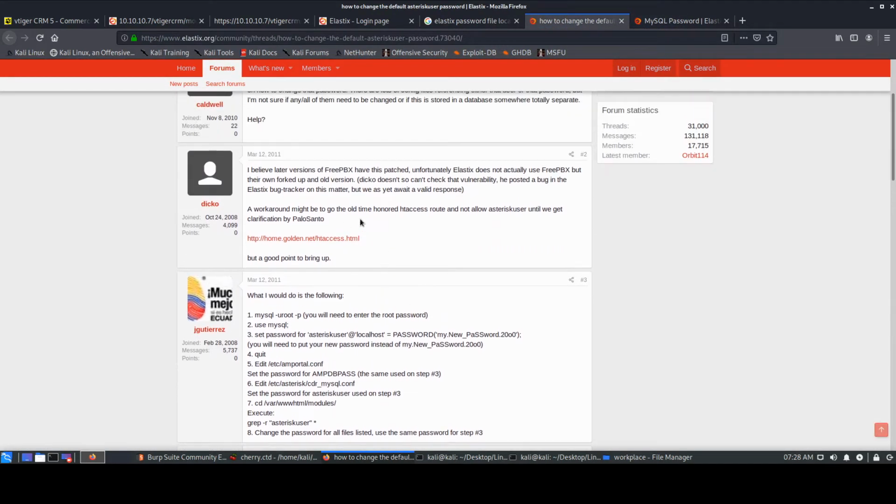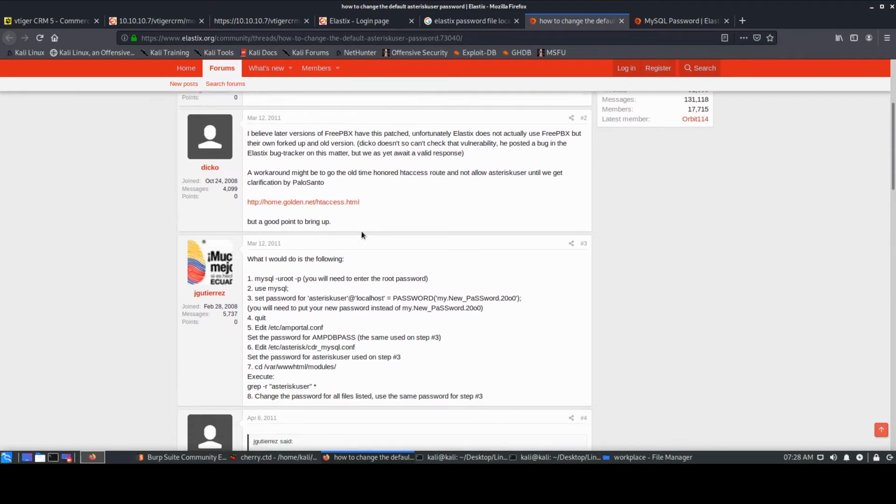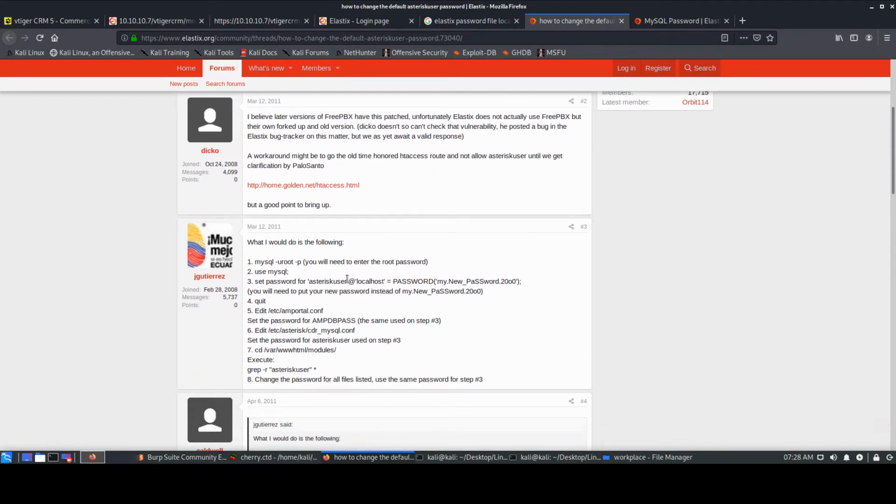We see that there's some user asking for help over here, and some other user replying, saying you have to edit some file which is etc amportal.conf. So probably just try these files. There's one more file over here which says set the password for this SQL thing, and over here it also says set your password, then edit this file, or edit this file and set the password for the asterisk user. So we'll look at these two files now.